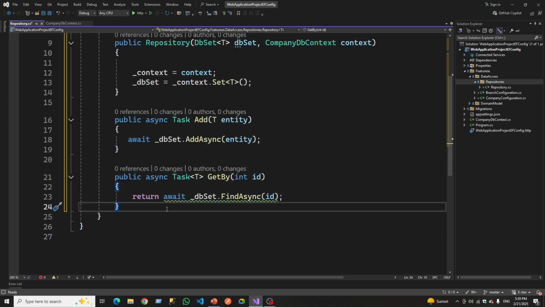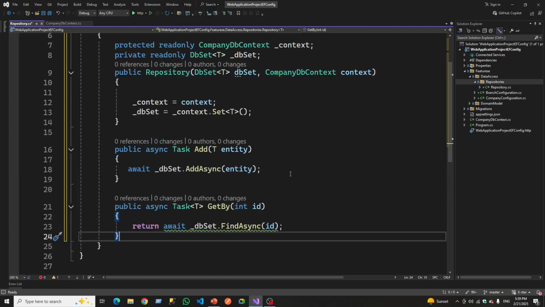Now I will create another method named GetAll. But before implementing the GetAll method, I want to verify whether my repository pattern works or not. If my repository does not work, I don't need to implement more methods, because without confirming that my repository is working or not.